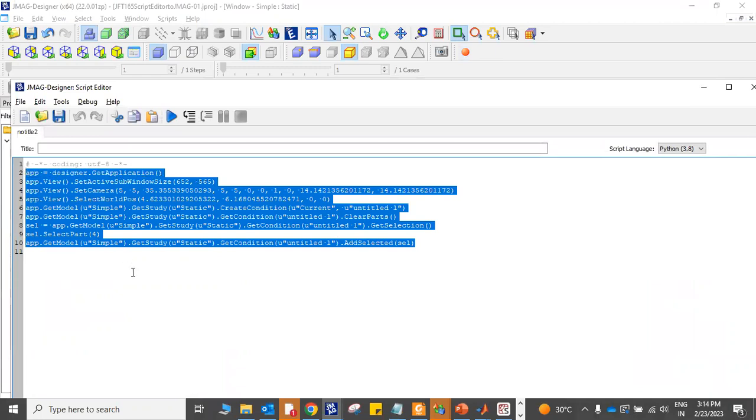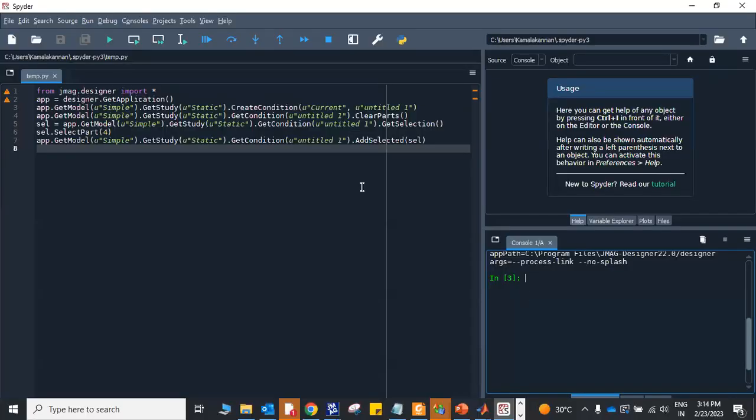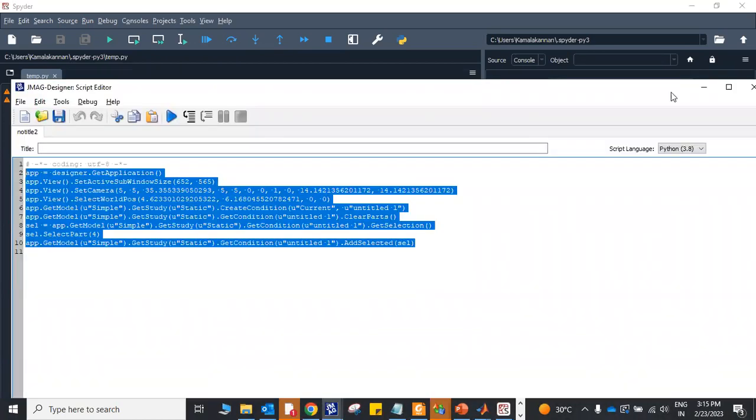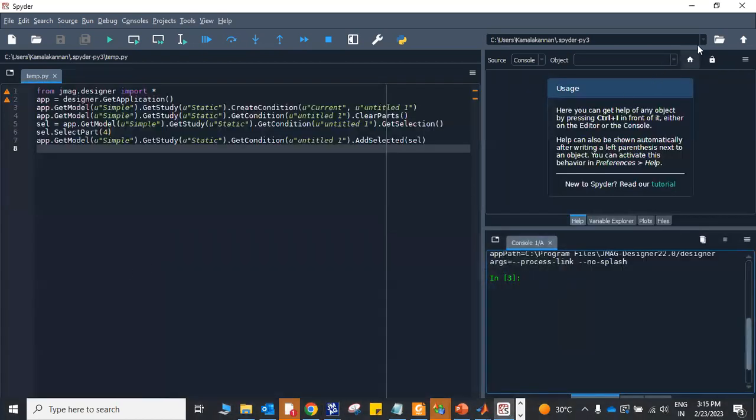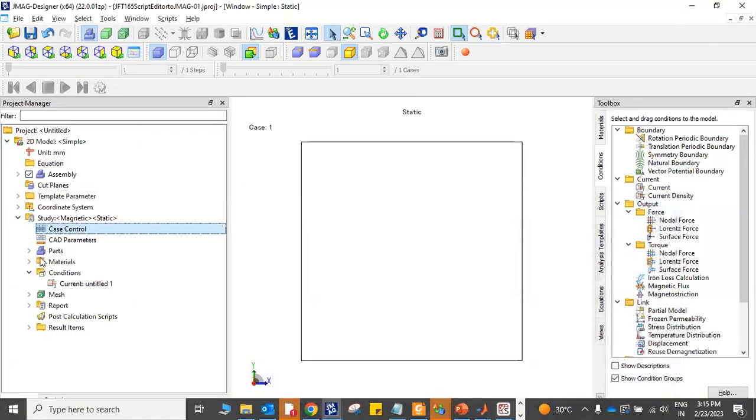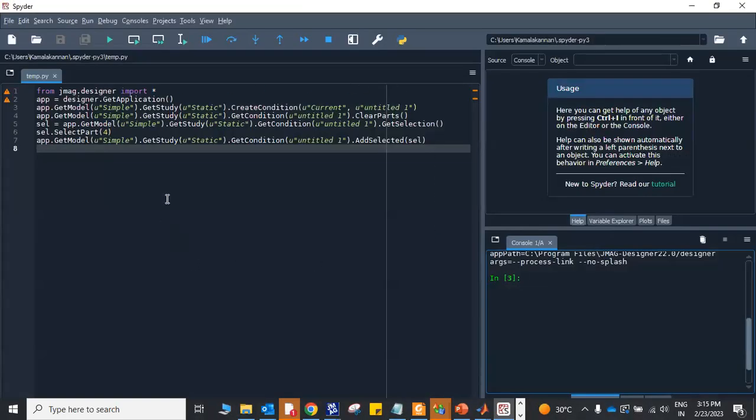The same Python code, I copy it and paste it in any Python IDE. Preferably we used the Spyder IDE for Python, and whatever code got generated here, I copy-pasted here with the help of the library import option. And now what I'm doing is I'm going to delete this condition intentionally, whereas I copy-pasted the code here.